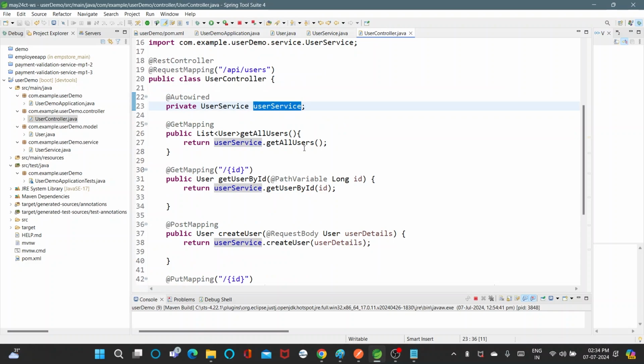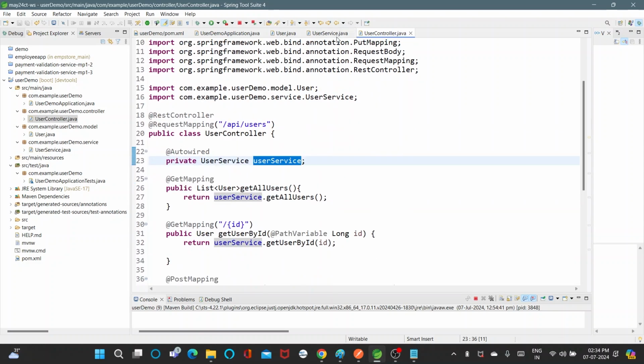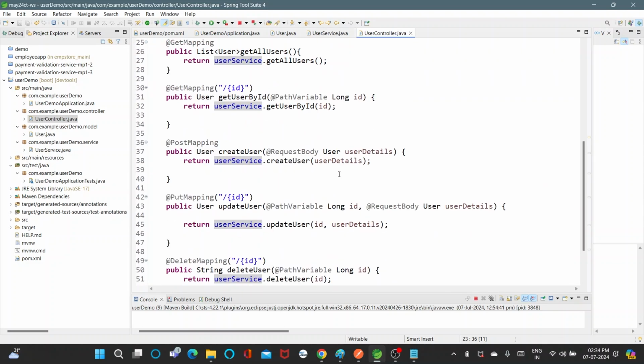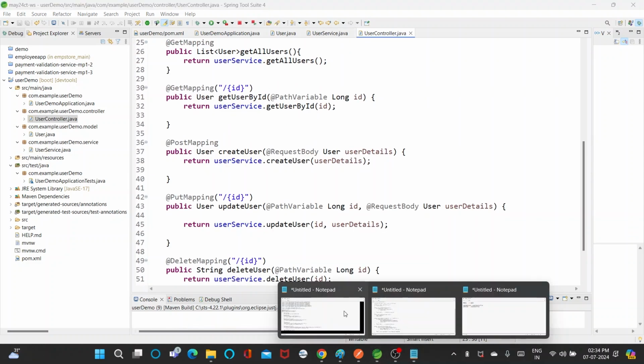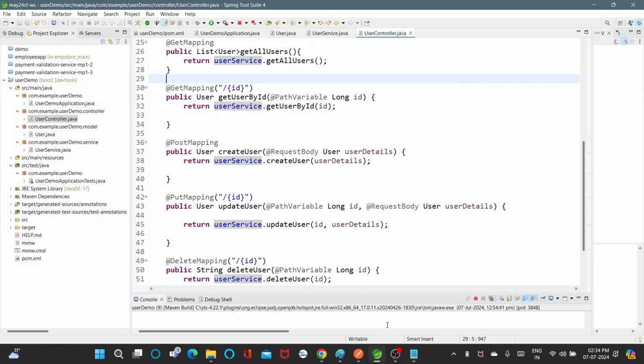Yeah, in upcoming lectures, I will discuss what the annotations are, what all the things you need to do, and will come with some advanced Spring Boot concepts. Yeah, will come with that as well. For now, yeah, we have created. So let me check out the agenda whether we have created everything or not.